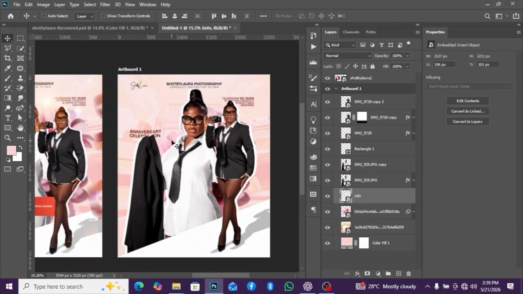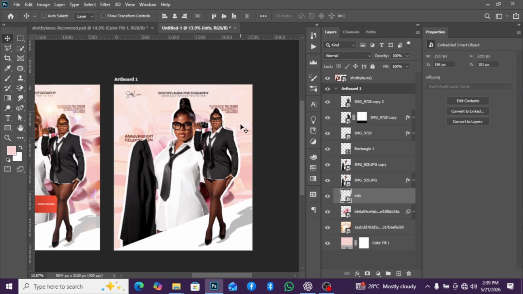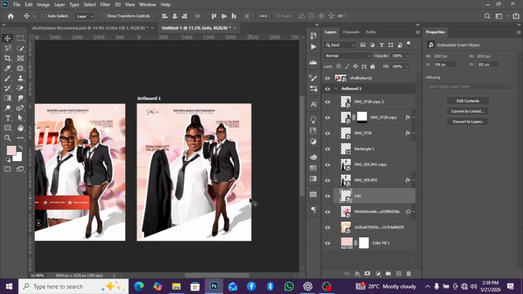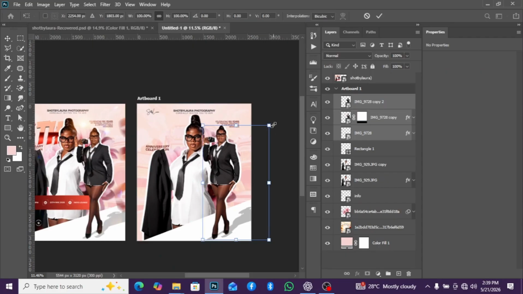So I'll take the info to the back. Oh, I see what's happening. So this one was bigger before. I'll just bring this down a little bit. Click on the theory, where's the last one? Okay, no, 1, 2, 3. This is the theory of them, and also the rectangle. I want to take it down a little bit and reduce the size. Like the size was too much. Yeah, something like this is okay.